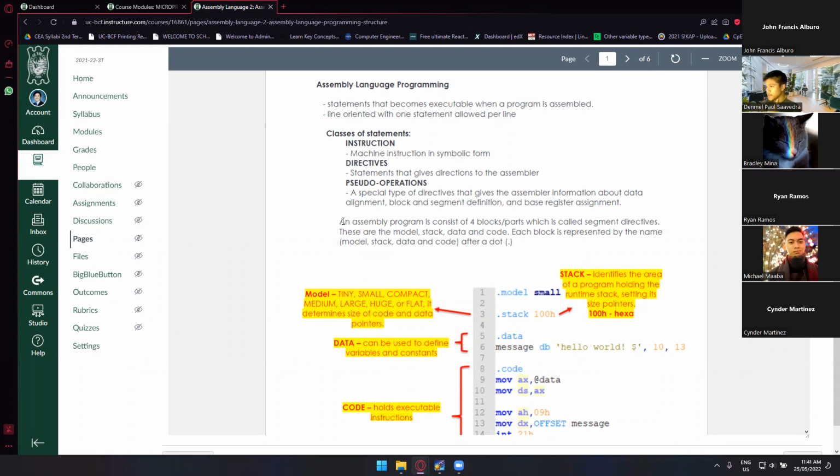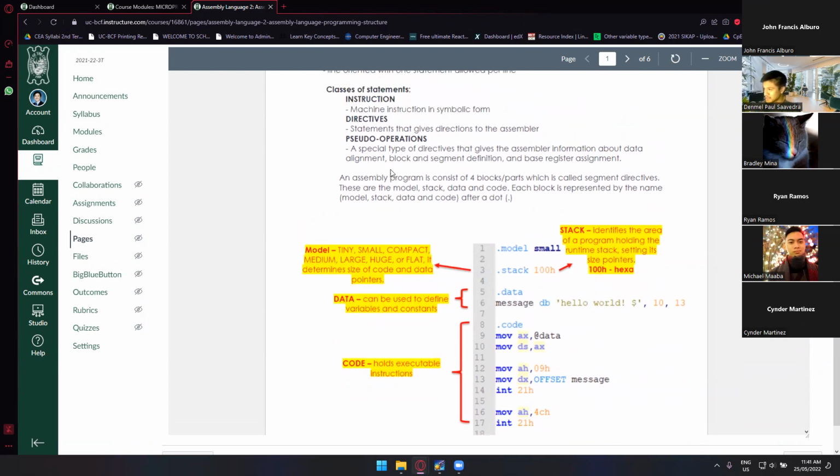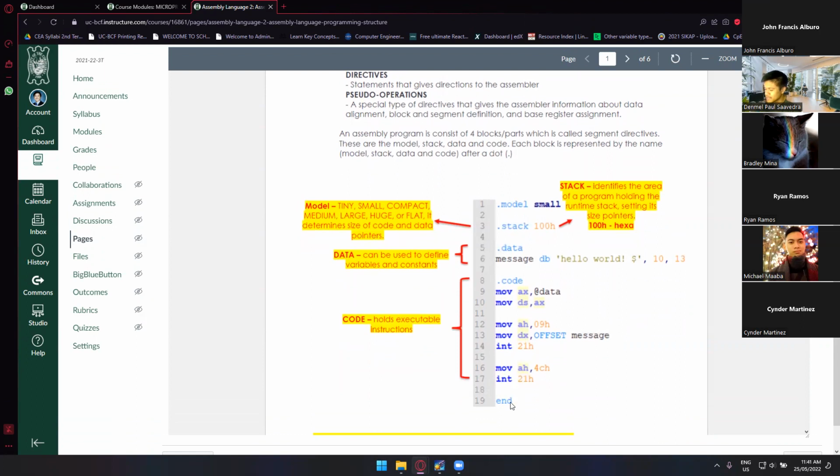Directives and pseudo operations: an assembly program consists of 4 blocks or 4 parts, which are called segment directives. These are the model, stack, data, and code. Each block is represented by the name model, stack, data, and code itself after the dot. The first one is .model, second is .stack, third is .data, and then .code. You can include the end message as part, but it's not included in the 4 blocks. But this one is needed, of course.